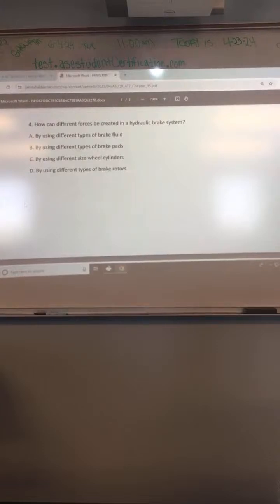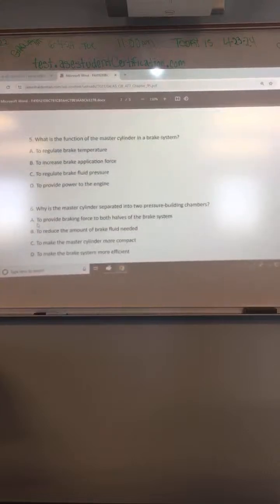How can different forces be created in a hydraulic brake system? I wasn't sure about this one, but I chose C. It's C. Yep, it sure is. Inside wheel cylinders, that's what creates different forces in the brake system. The other ones just didn't make sense, like brake fluid and brake pads, but I couldn't remember.